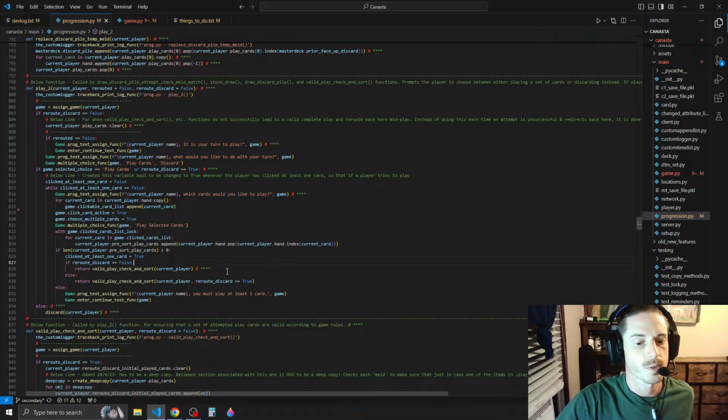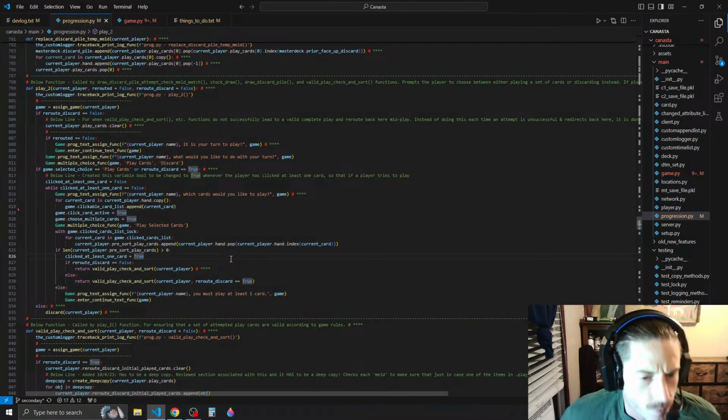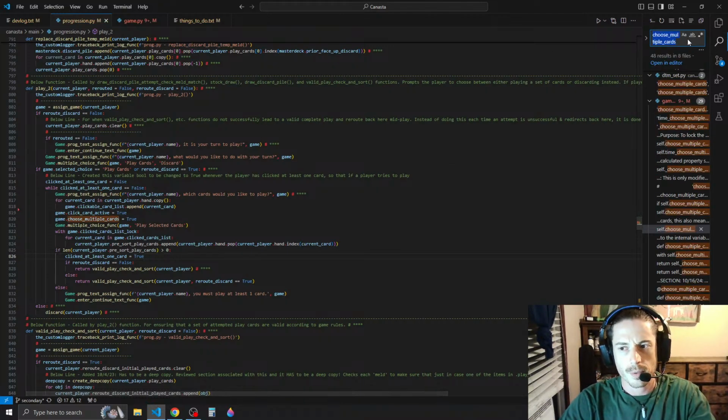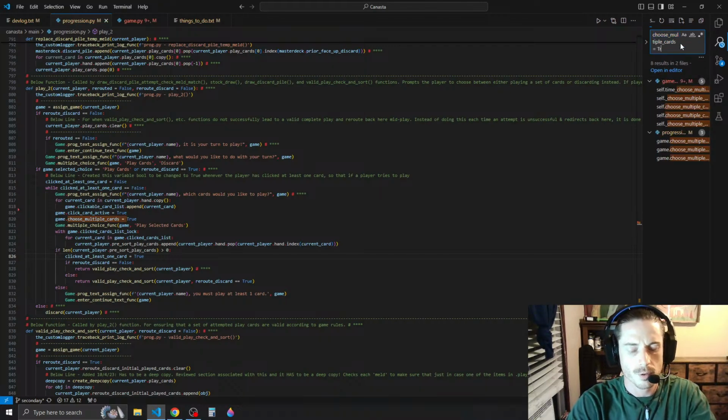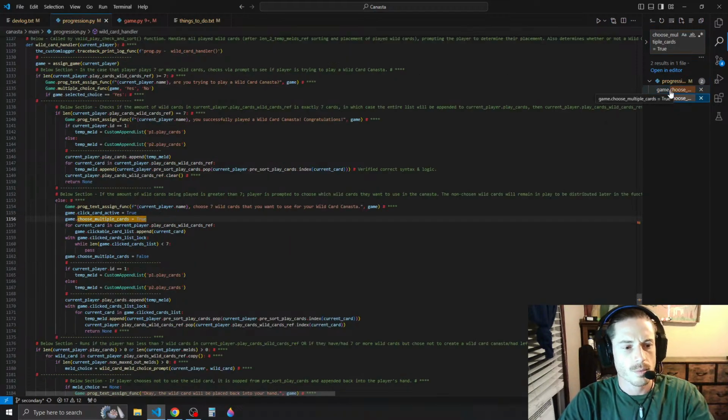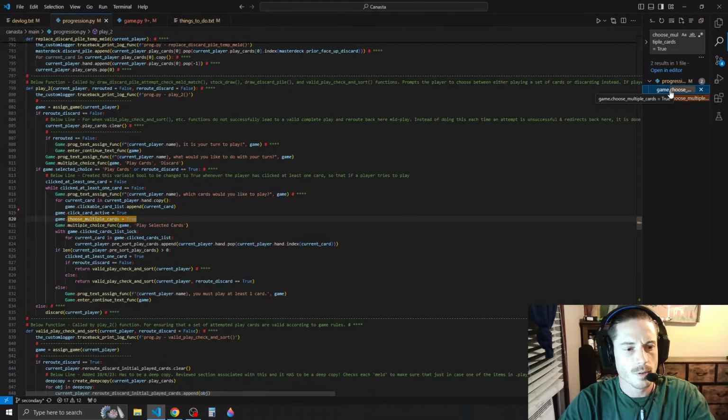Alright. So let's do that now. Let's choose multiple cards first, and we're going to put equals true. We're going to see every place that happens. So we're only showing 2 locations. That might be true.